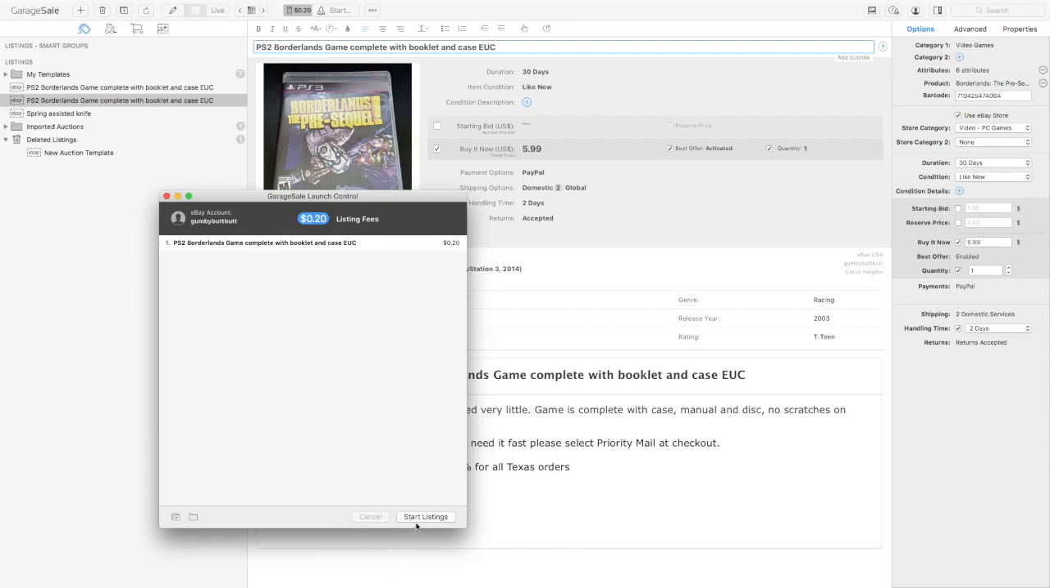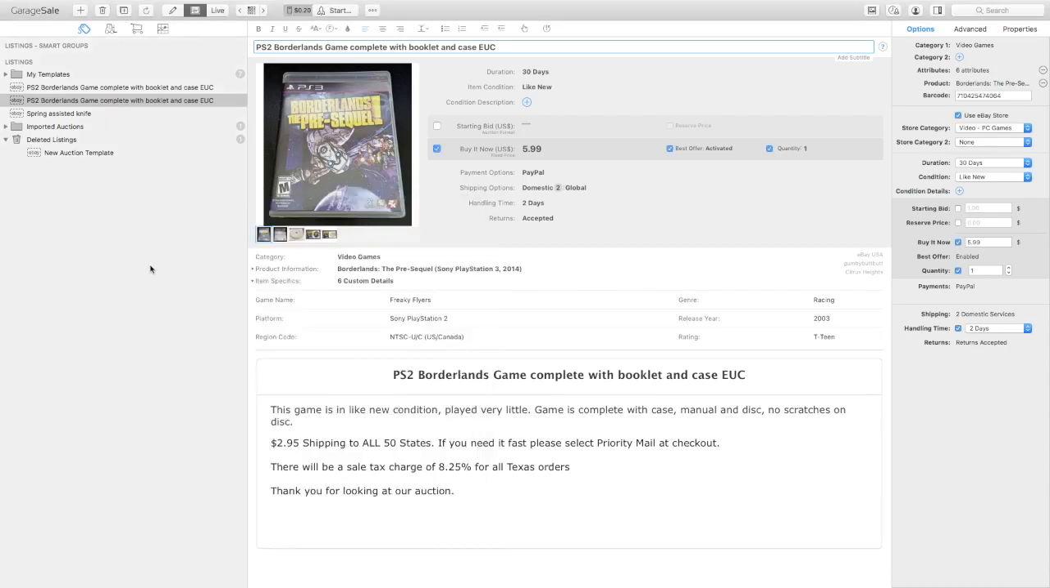You would start the listing, and then it'll run through. If there's any information you're missing or something's not right, it'll pop up a red flag and it won't let it go. You'll have to correct it. But you'll see a blue line running across here, and then when it's done, it'll show complete. And then you go look at your My eBay or in the Seller Hub at current listings, and it'll show it. So that's it for this video.